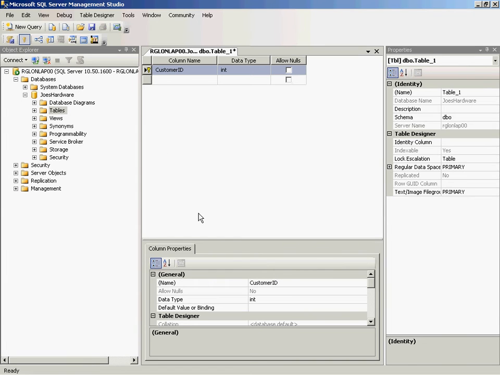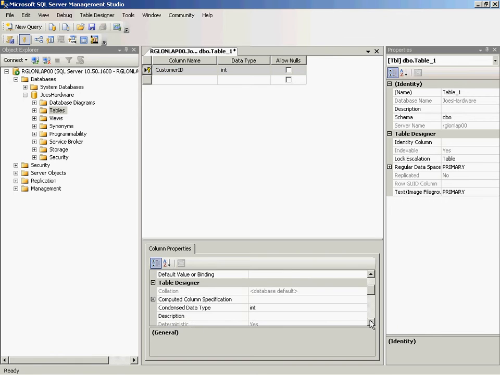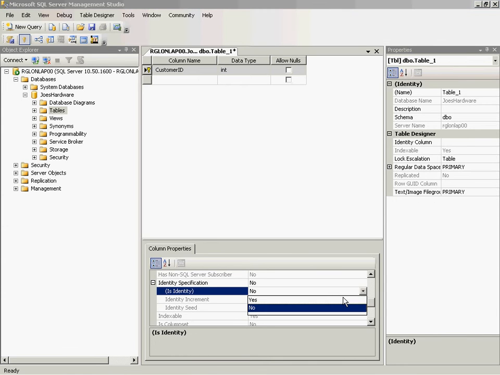With the CustomerID column highlighted, scroll down the column Properties until you get to Identity Specification. Expand this section and set the following values. Is Identity equals yes, Identity Increment equals 1, Identity Seed equals 1. By making this an identity column, its value will be automatically set with every new record added to the table. For example, with the first row added, the CustomerID value will be 1, as we have set the identity seed to 1. The second record will have a value of 2, as we have set the identity increment to 1. The third row will be 3, etc.